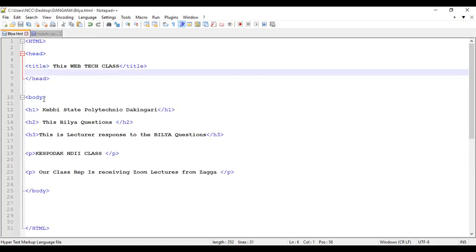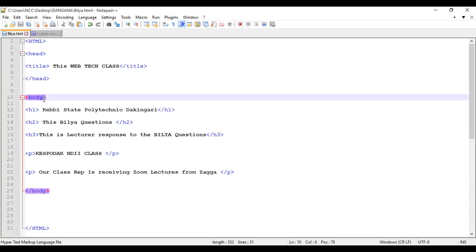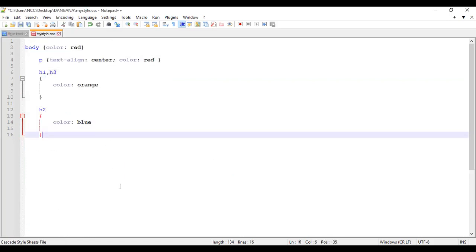Now, the inline one, you come to a particular tag. Let's say this is the body tag. You type your CSS within the tag, inside the tag. That is the inline. While internal is inside the HTML. External is a different file outside the HTML. Now let's take it one by one for us to understand what we're going to do.